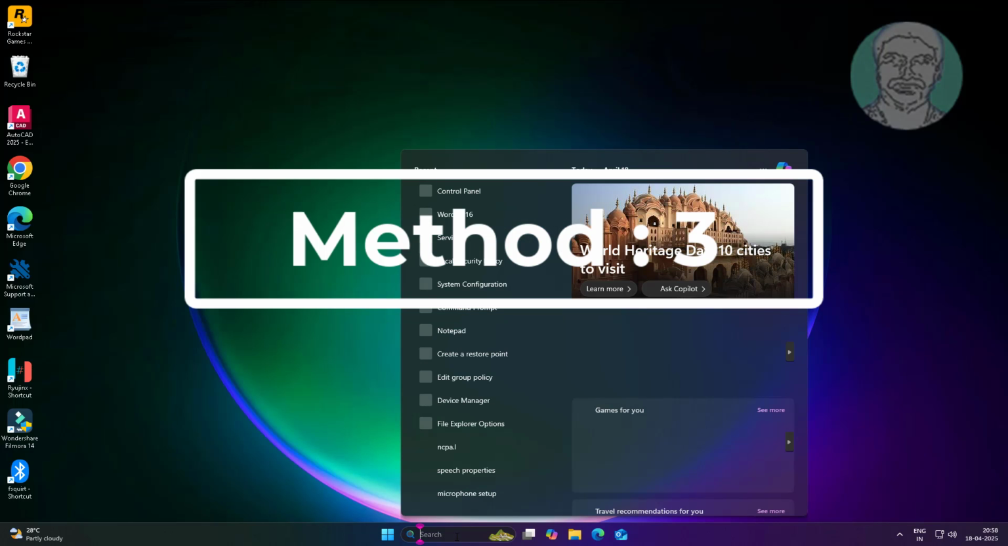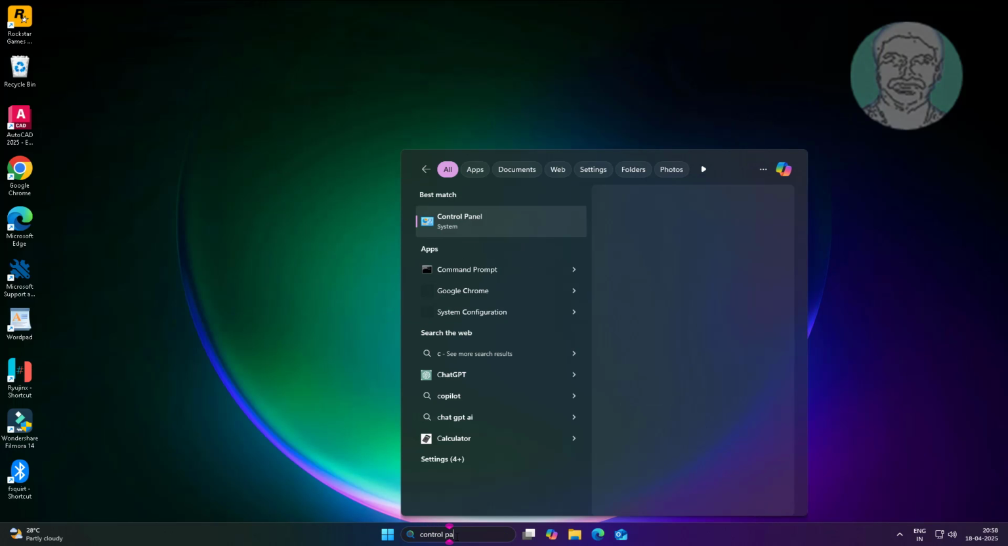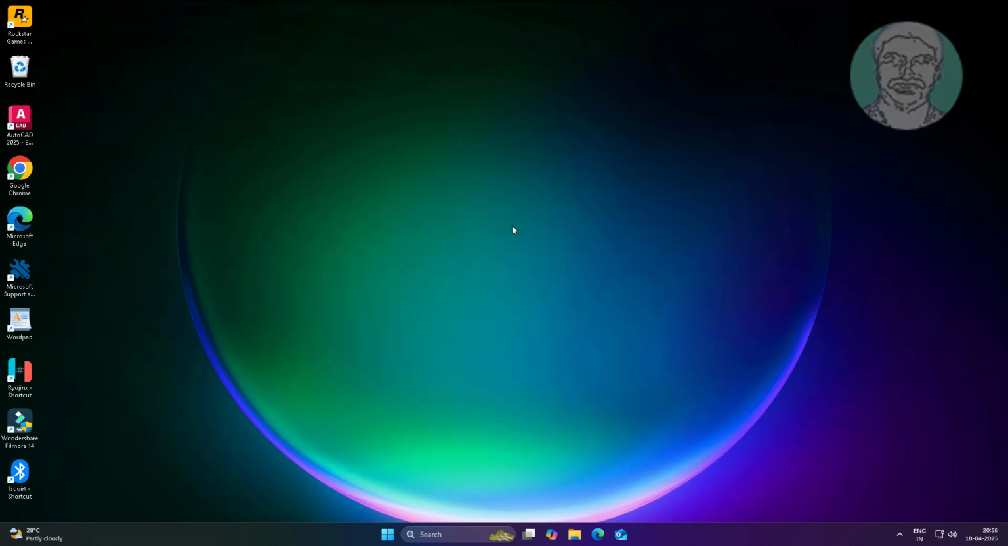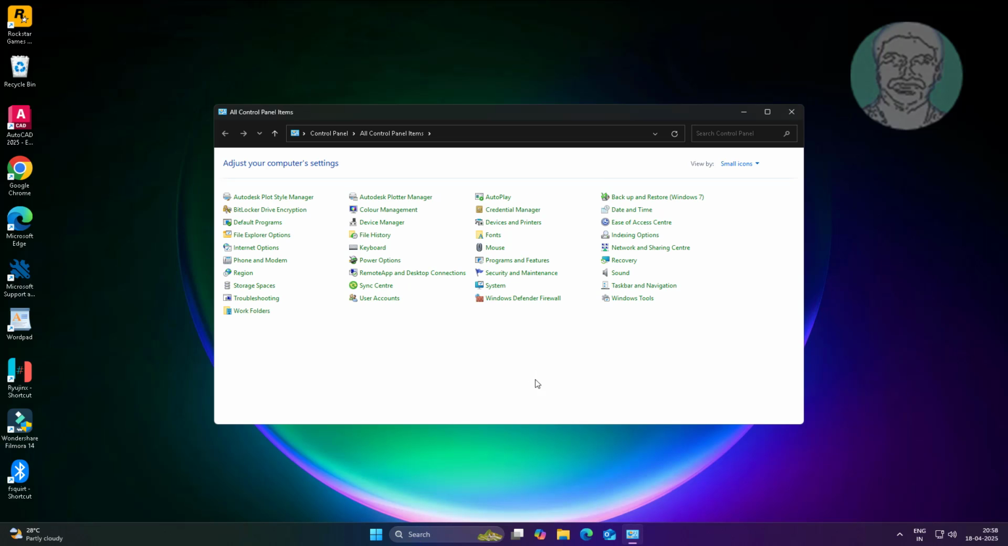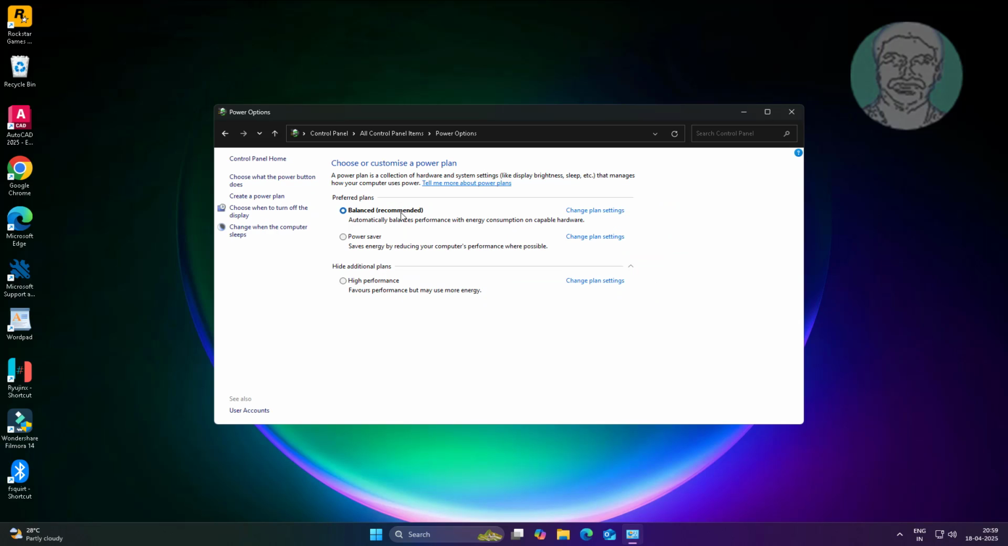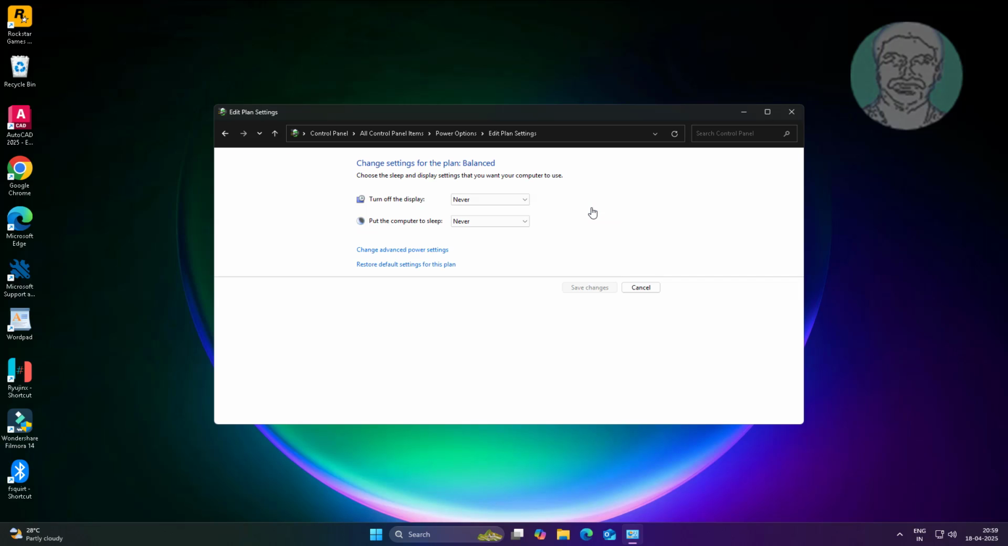Third method is type Control Panel in Windows search bar, click Control Panel, click Power Options. Click Change Plan Settings. Select Never to All Settings.